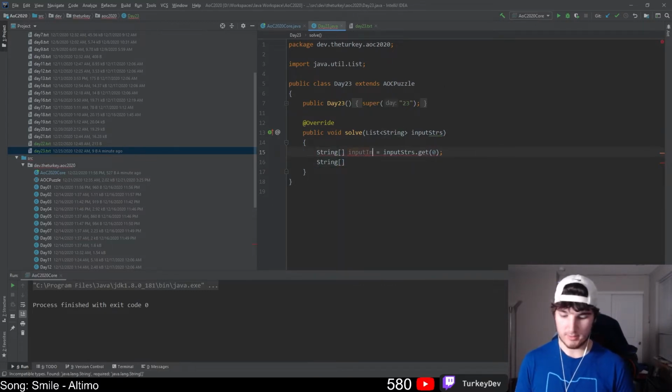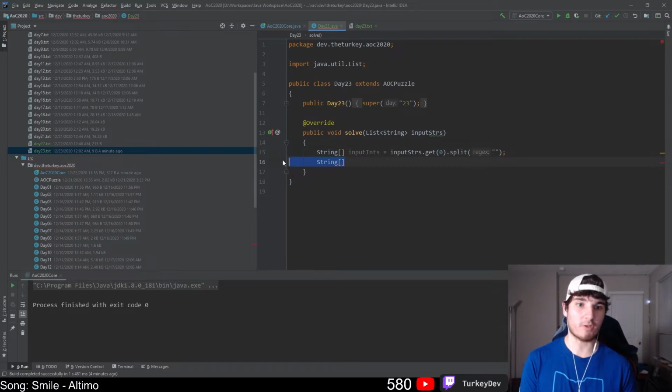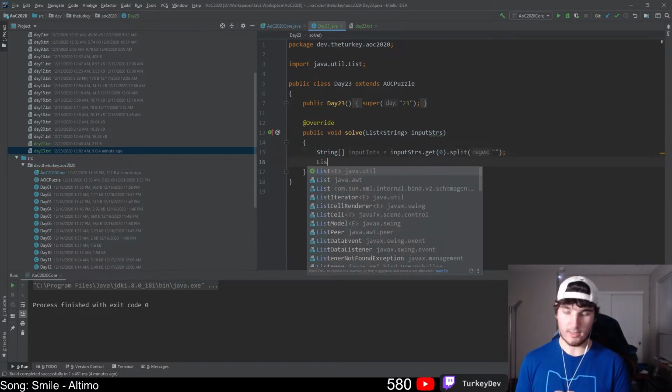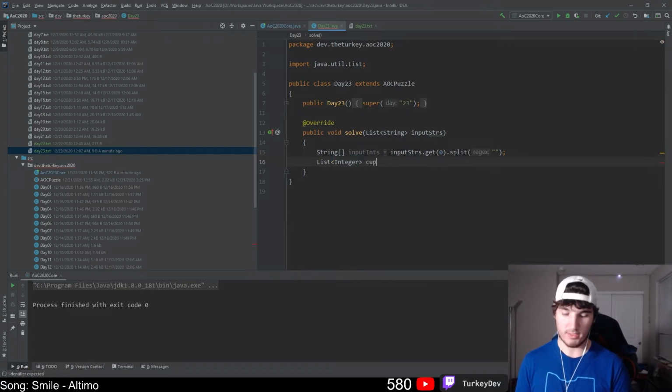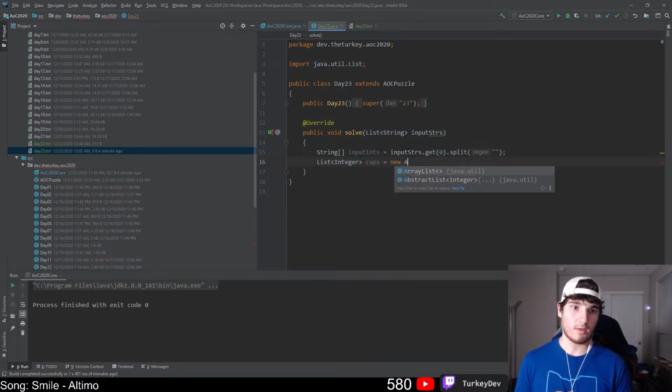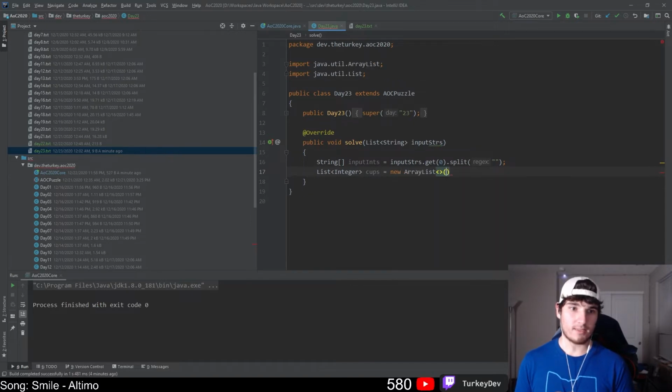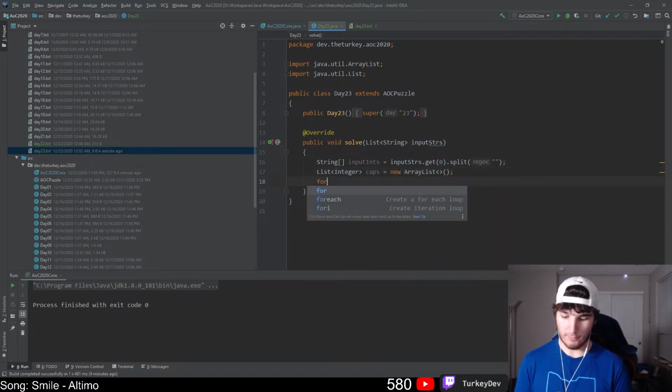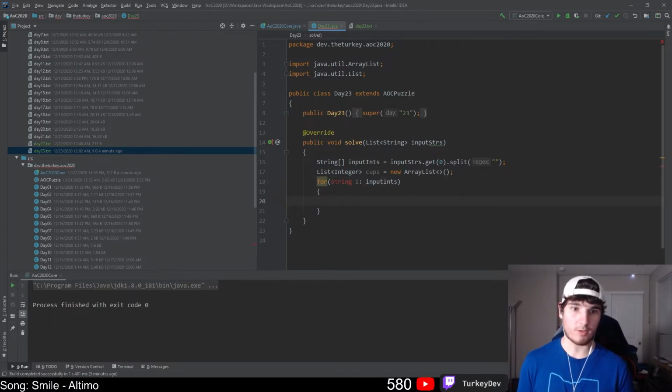Let's call it input ints. We're going to split this on nothing to get each individual character, and then we're going to do a list of integers. These are going to be the cups. It's going to equal a new array list here, and we're going to have to do a for loop to get all of the input ints. String i in input ints. Then we're going to parse this and dump it into cups. So cups add, integer parse int i. Wow, I cannot type right now. Good.